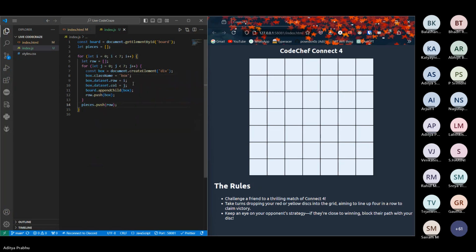So now, can anyone guess, list in this context, list and array is the same? Yes. Okay.